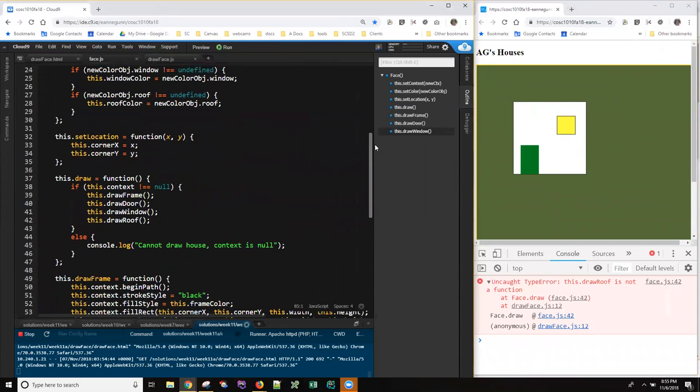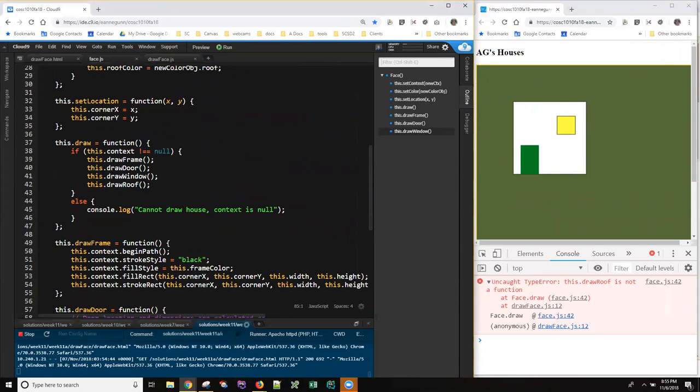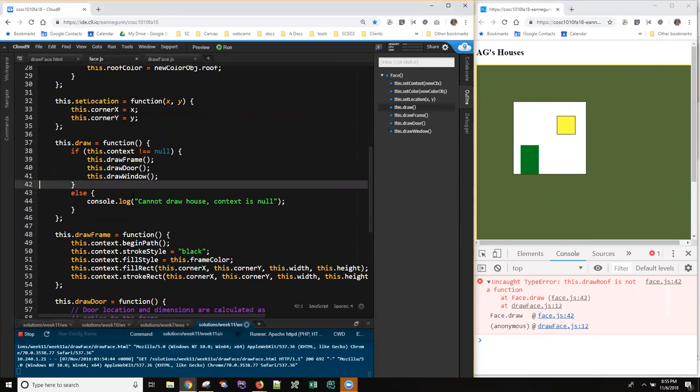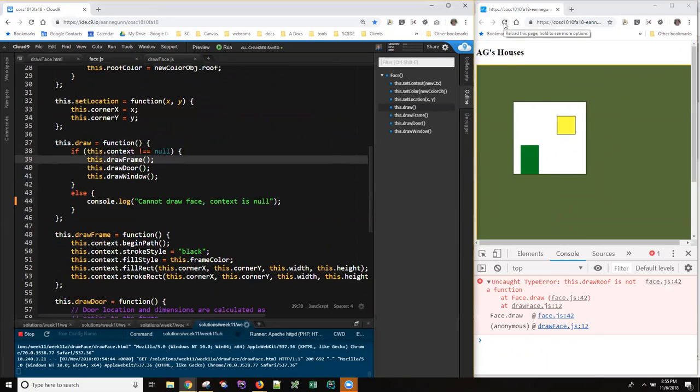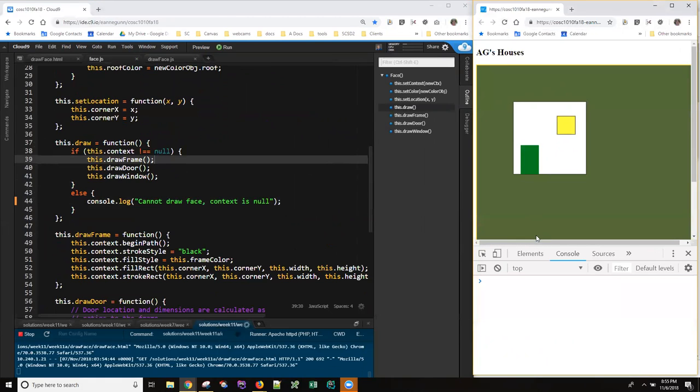So let's come up here. Oh yeah, and we have a draw function, okay? And it's trying to call draw roof, but we don't have one of those anymore. And we have a message here about drawing houses. So let's just say we can't draw the face. Remember, we're a face now. Okay, so let's just make sure that code's still working. Okay, and we don't have any console errors.